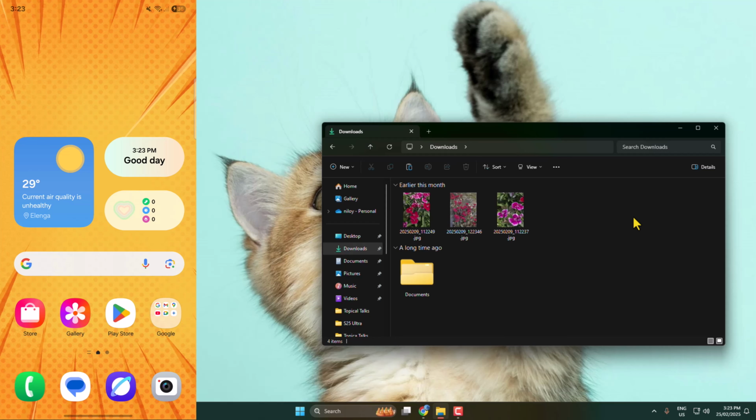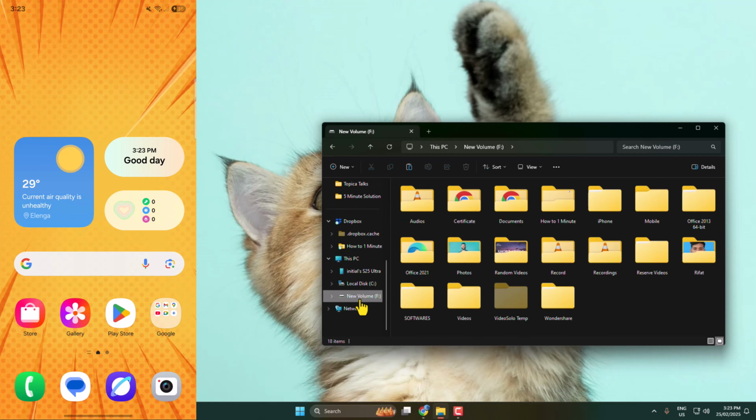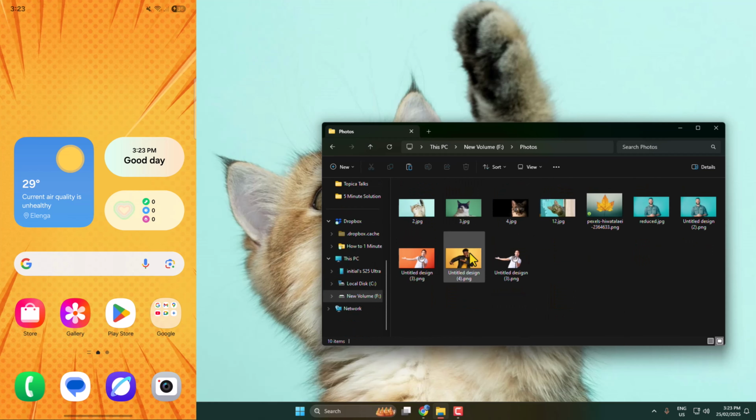Now let's see how to transfer something from our computer to our Samsung device. Do the same thing: just navigate to the folder that contains the files you want to transfer to your Galaxy device. Then select one or multiple files, photos or videos or anything you want to share. After selecting, press Ctrl C or Ctrl X to copy or cut.